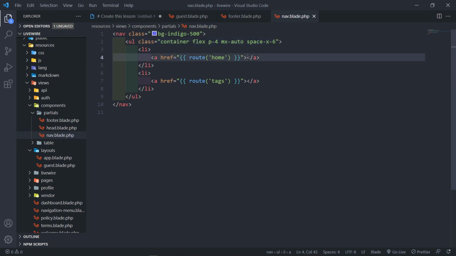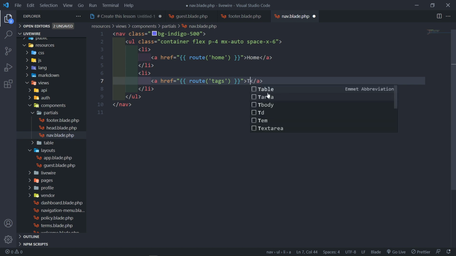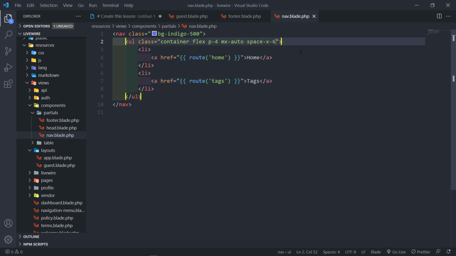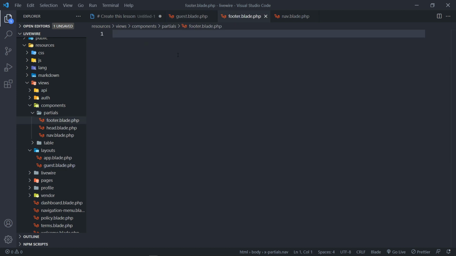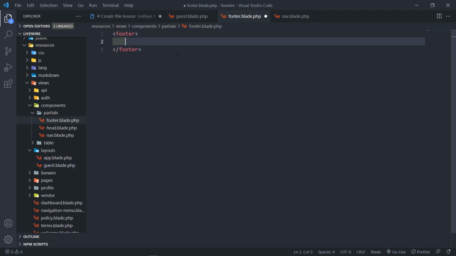All right, so this is going to be our home route, and this one is going to be our tag route, just for tags. And we're just going to make the tags white. Right, so now we've got our backbone, all the groundwork done. So I just need to add in a footer, and we can just say copyright. Make it an H1, just say copy.